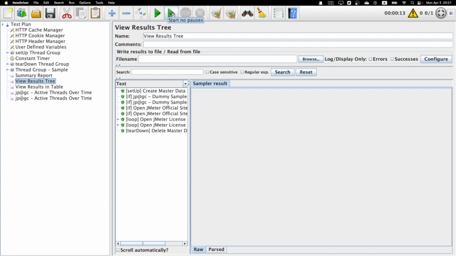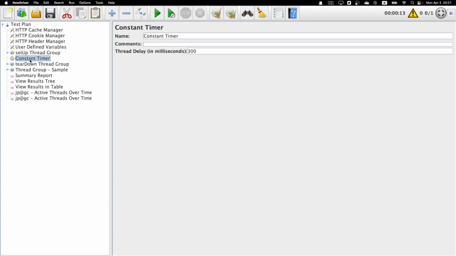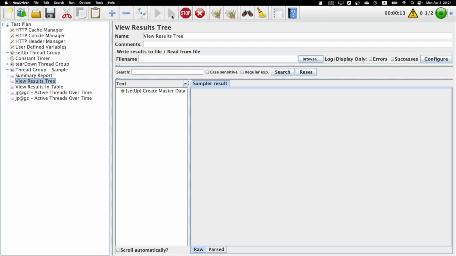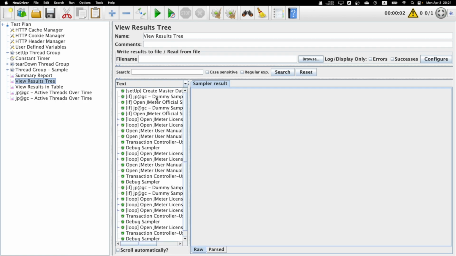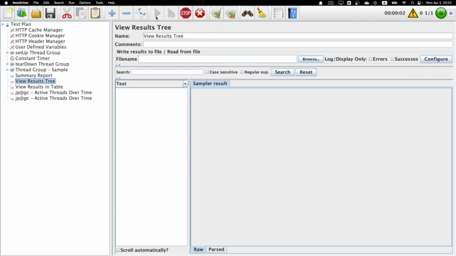And this one is start no pauses. As you can see, I added a timer here, and we give it like 3 seconds. So when we run the script, the timer will make the script pause for around 3 seconds. But when we click this button, start no pauses, the script will ignore this element, so there's no pause. Let me run it again. Okay, as you can see, the script starts immediately. But if we run this one, okay, we have around 3 seconds of pause.